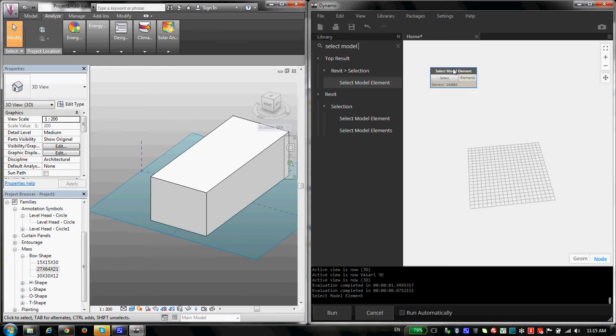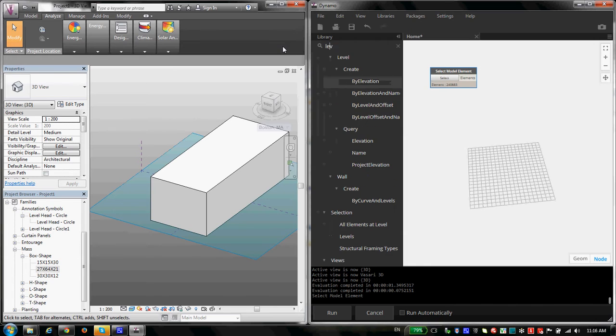Now I need to create some levels. If you remember, we had the levels, so I will generate my levels parametrically too. There are different ways that you can create levels. I do it by elevation, and for elevation, let's say every 3 meters. And this building is 21 meters.